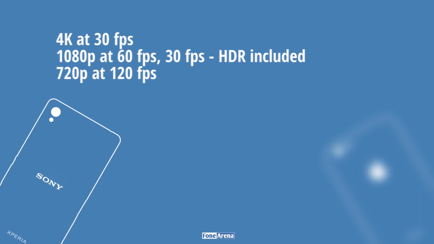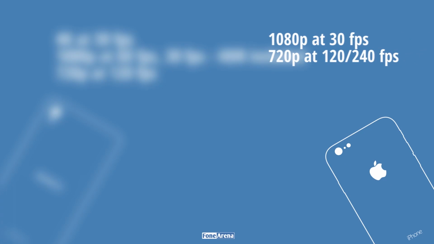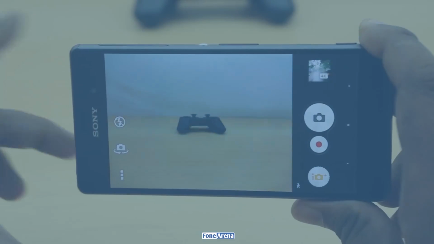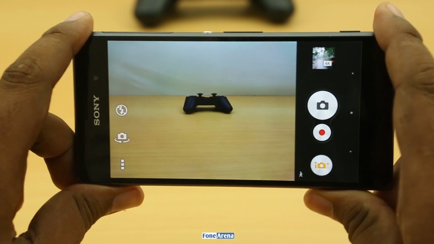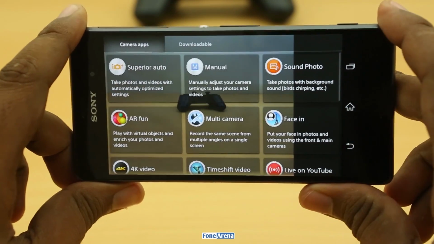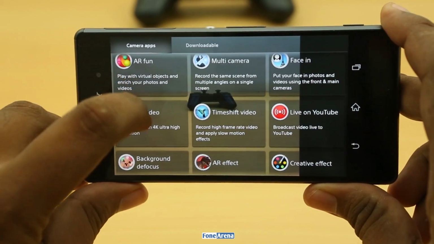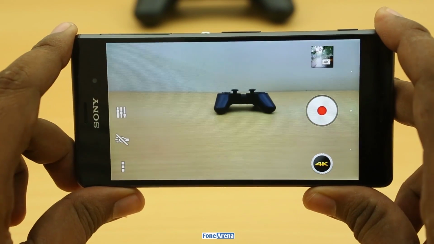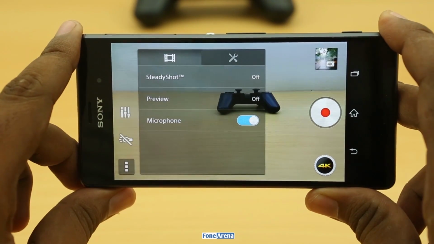Moving on to video, the Xperia Z3 has added advantages when compared to the iPhone. It can shoot in 4K at 30 fps, 1080p at 60 fps with additional modes including HDR video and 720p at 120 fps, while the iPhone can shoot 1080p at 30 fps, and 720p at 120 and 240 fps. 4K has 4 times the pixels of a 1080p video with a resolution of 3840 by 2160. So you naturally get more detail out of it, with resolution similar to a 16 by 9 8 megapixel photo.